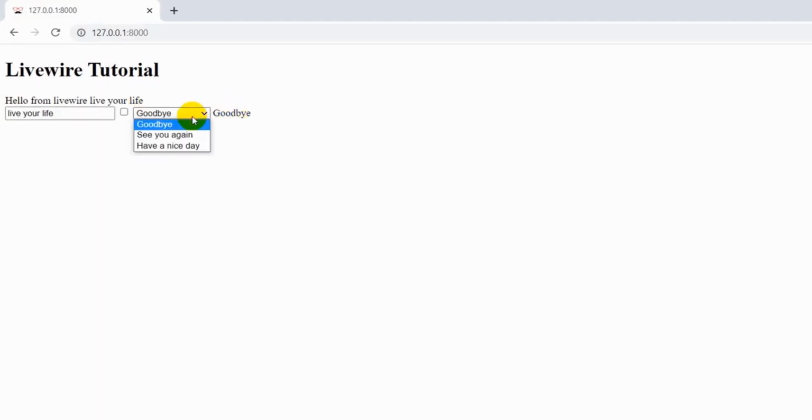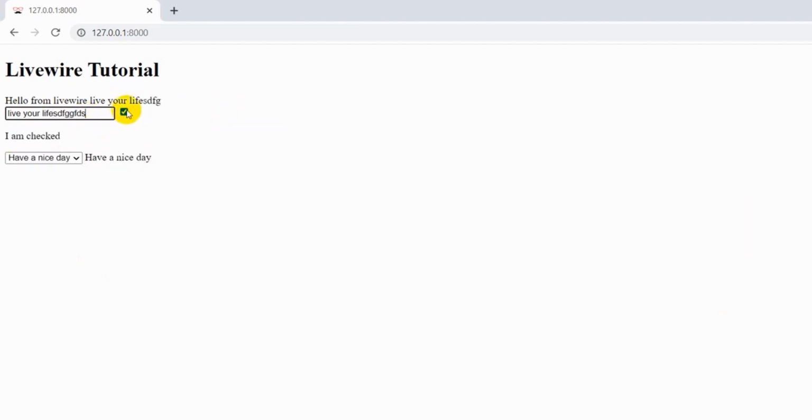And right now if I change the value over here, you can see see you again, and if I click over here again, have a nice day, here you can see have a nice day, and if I check it, here you can see I am checked. You can change the data over here as well. So right now, let's say you want to select multiple data over here.